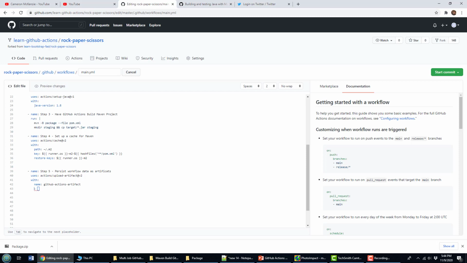And furthermore, what am I going to upload? Well, I'm going to upload everything that I copied into that staging folder. And so let me put that right there. Copy all of that into staging. And you can see, once again, I copied all of the jar files from the target directory that were built by the Maven package command, the Maven build command. Copied them all into the staging folder. Now I'm taking everything that's in that staging folder and I'm going to make it available in a zip file that can be downloaded named GitHub Actions Artifact.